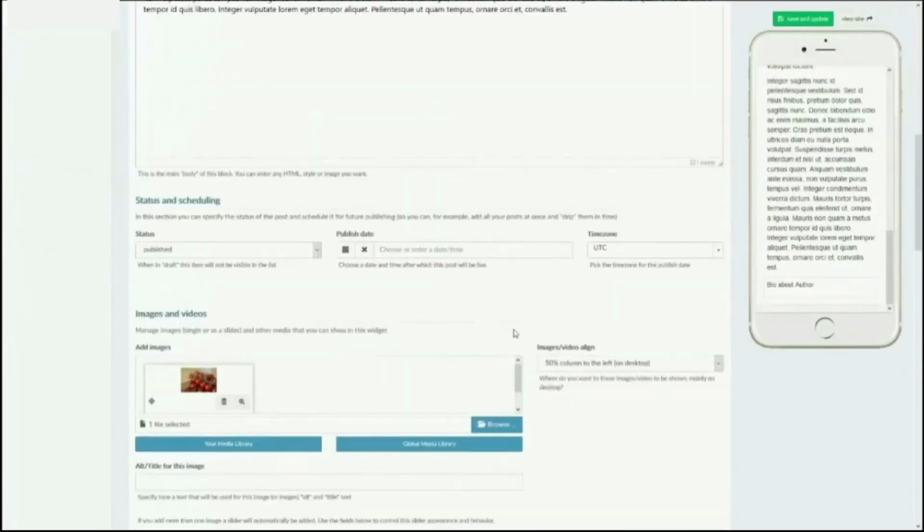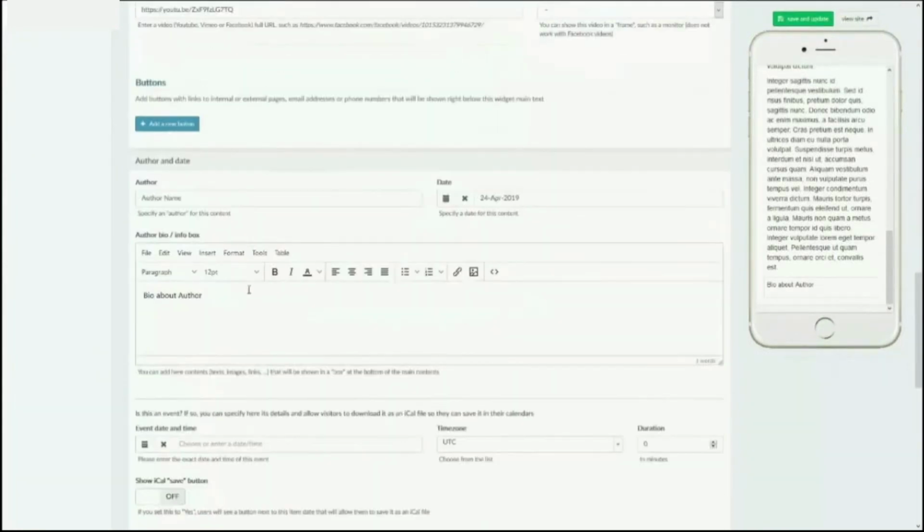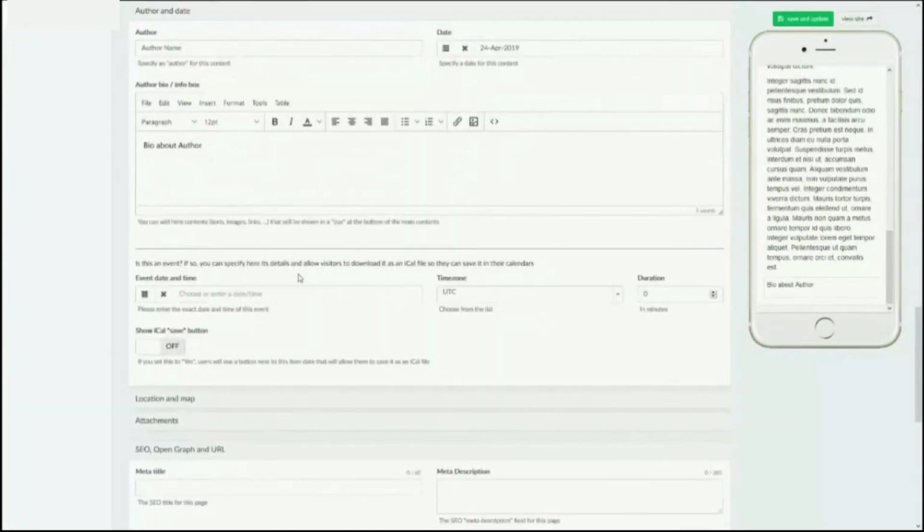So this is a neat little way to just talk about yourself, or if you have multiple authors, you can say who actually wrote that particular article. You can also schedule events. So if you have a special event you want people to attend, you can schedule a date and time on the calendar, and people will be able to download this to their calendars on their phone or to their iCal on their iPhone. And that's an easy way to organize events.